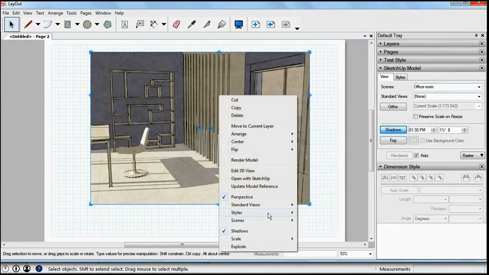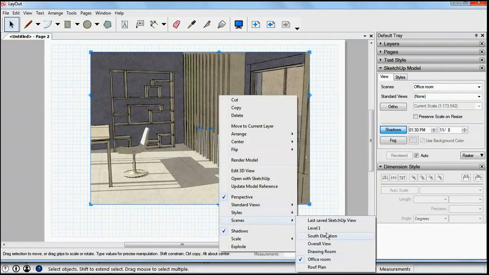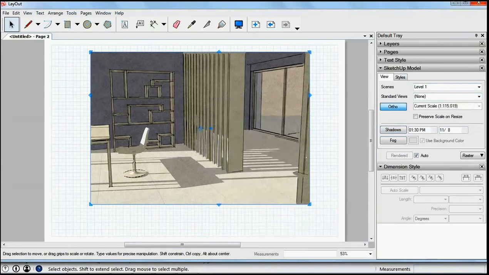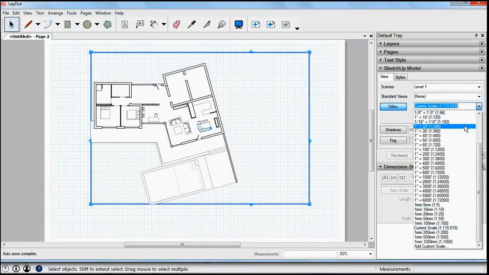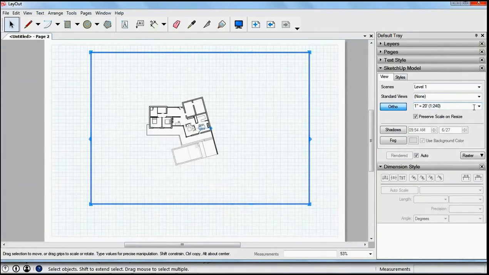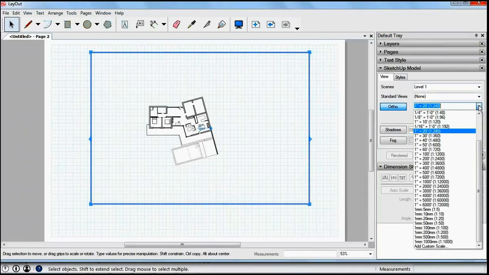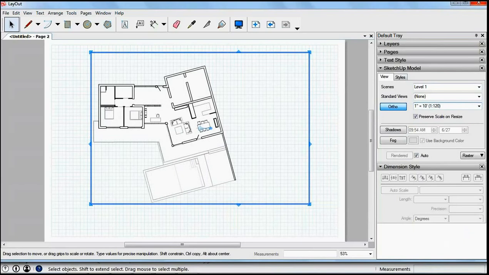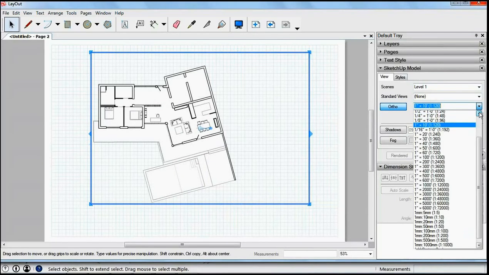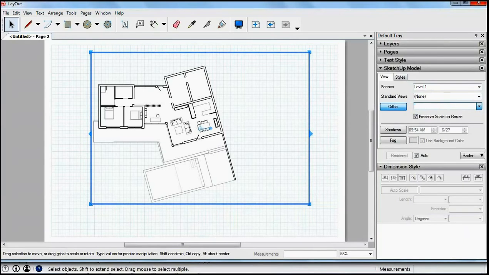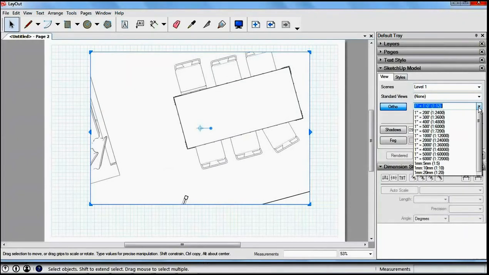So let me first change the view scene to level 1. Okay, here we go, and we can set the scale. Let me try setting the scale so that we get a good view. Okay, there we go. Maybe slightly lesser. Almost 10.